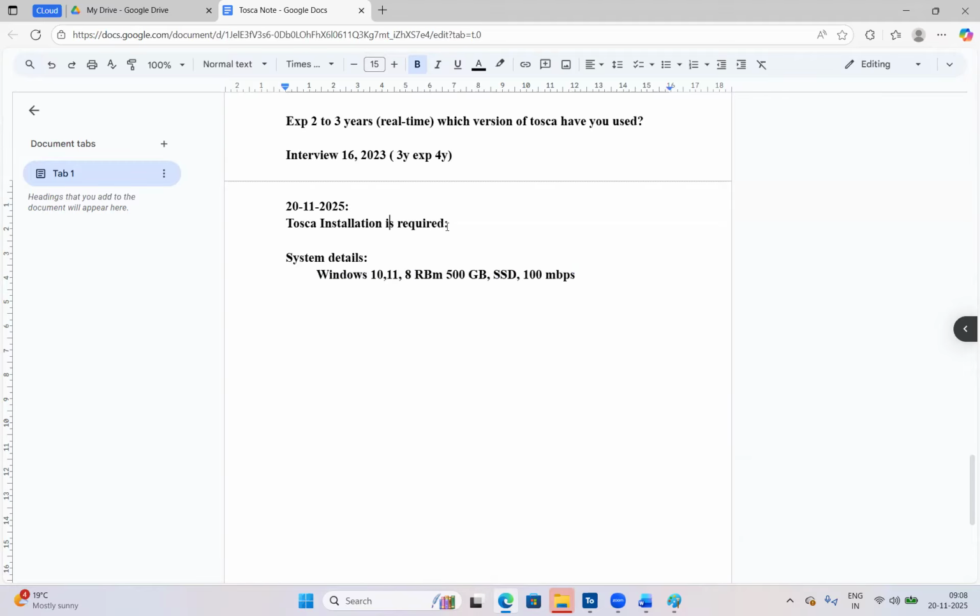So here I just mentioned Tosca installation is required, right? That means Tosca is an on-premises application. Are you getting? This is not a cloud application. It is an on-premises application. That is the reason we require installation for that.